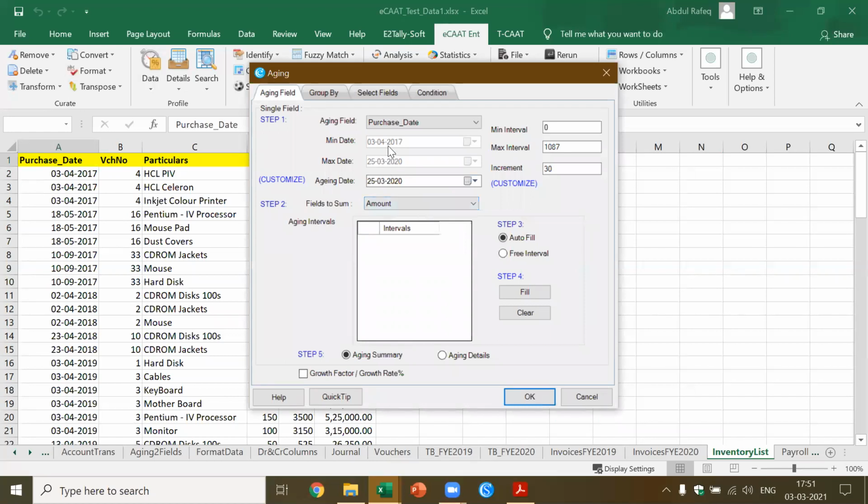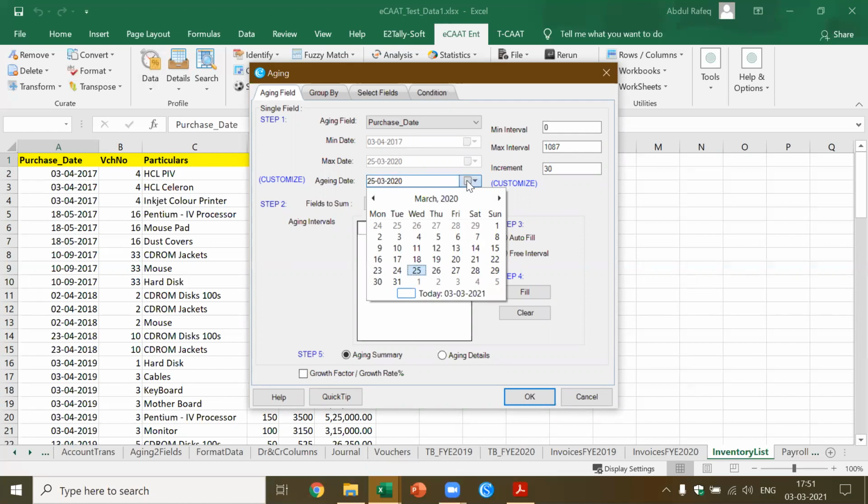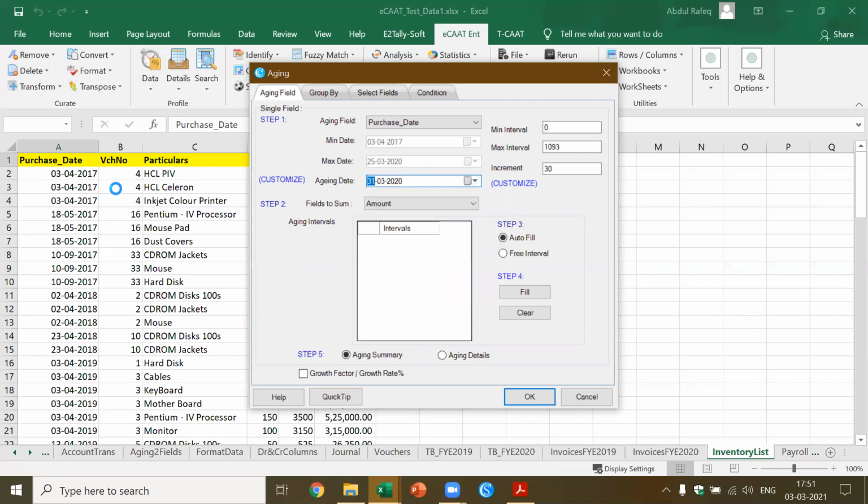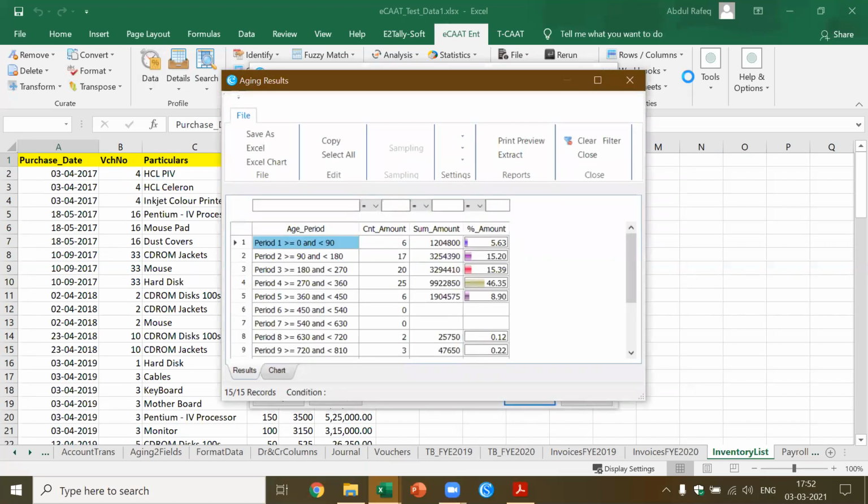Now here I've got the data. This is the inventory data which is available. I want to perform this as on 31st March 2020. This is a list of inventory I got from the client, and I want to do increments, let's say, of 90 days. I'd say fill. Now just see here what happens. Now it is able to stratify the inventory.